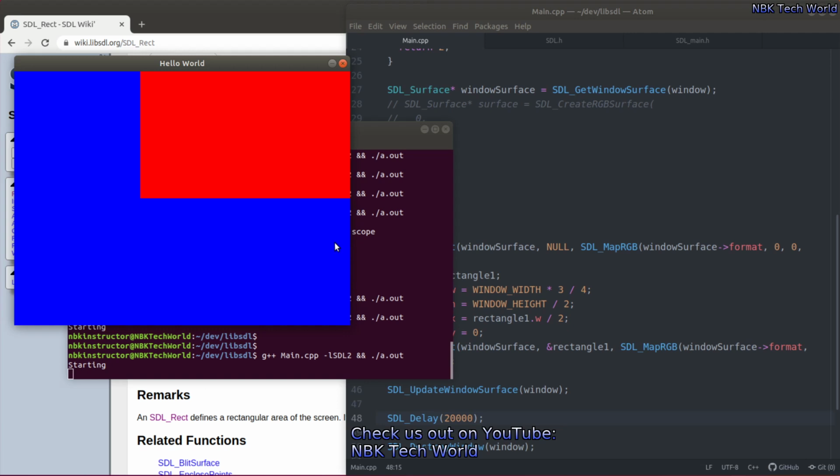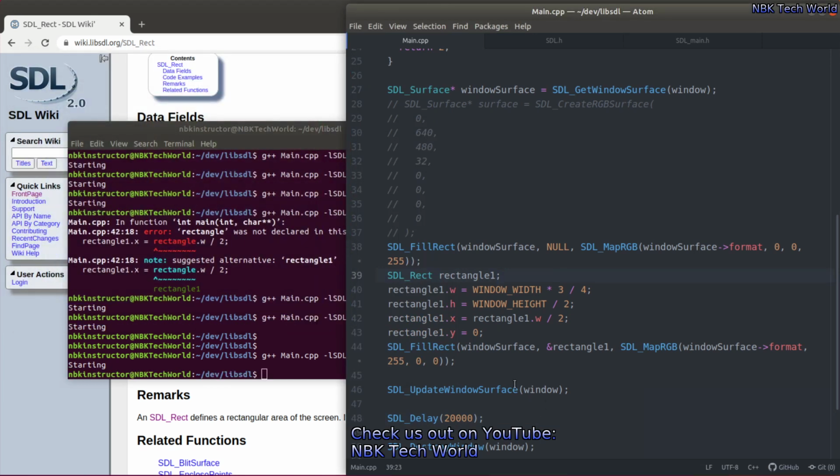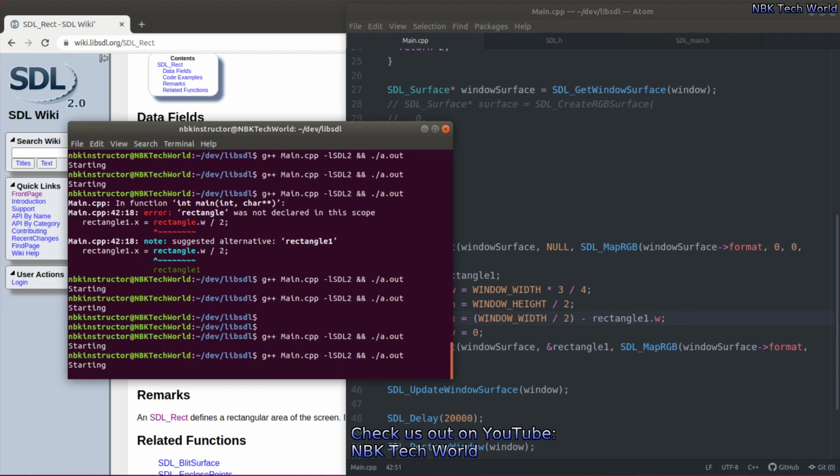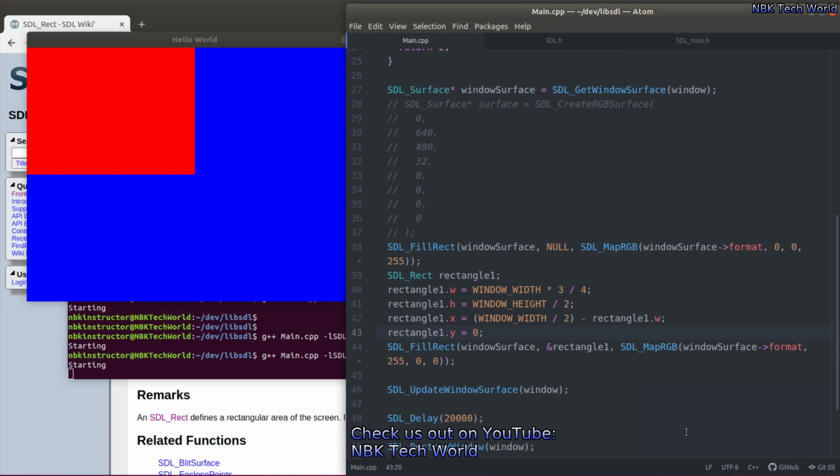Let me think about that. If I had some way of drawing here. So if you shift that by the window width divided by 2, and then you subtract that width, what do we get? Not right. Let's see.